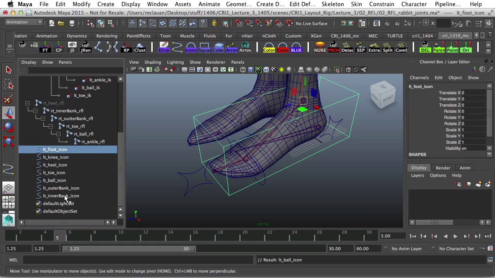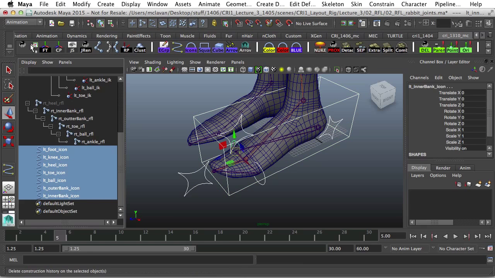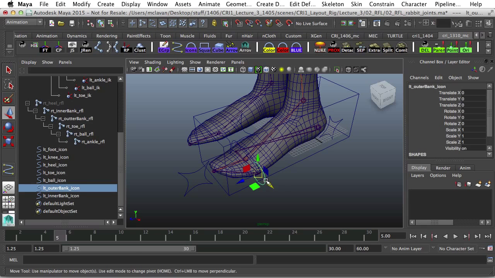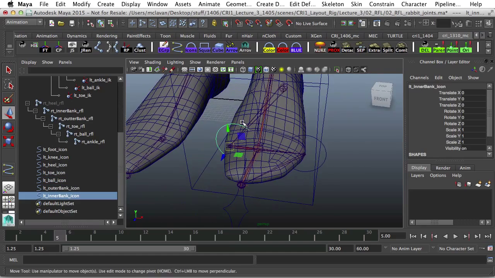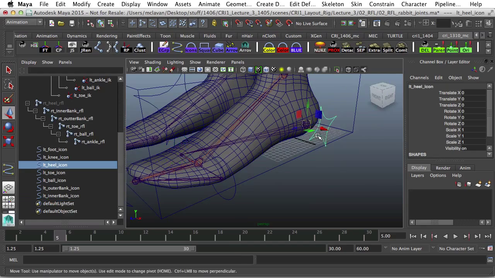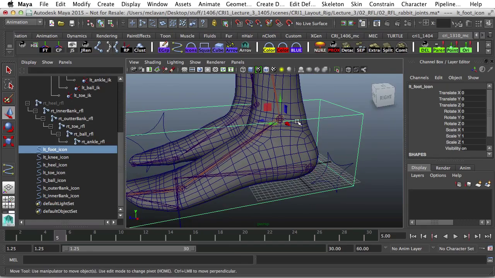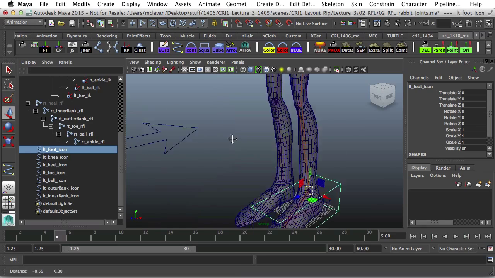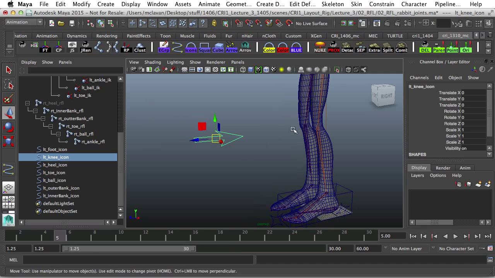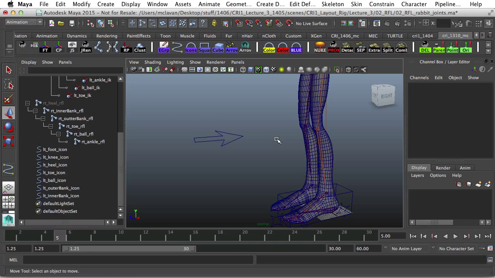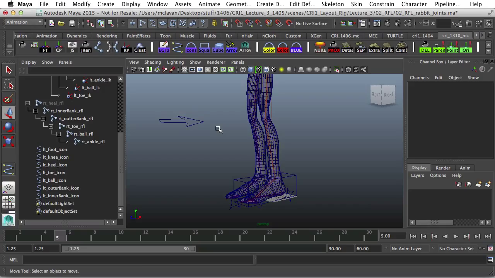And I can grab all these and freeze them and delete history. Do not center pivot, because that would destroy what you're doing with your pivot points. But now I can look and check to make sure all our pivot points are in their correct locations, and they are. Yes. They should be at our ankle, our knee. Make sure your knee pivot point is away from the knee, so when we set up our pole vector, it doesn't make the knee explode. And that's pretty much our control icons, or just positioning them. And next we'll be parenting them together and connecting them into our RFL system.